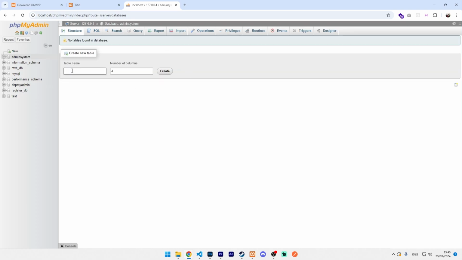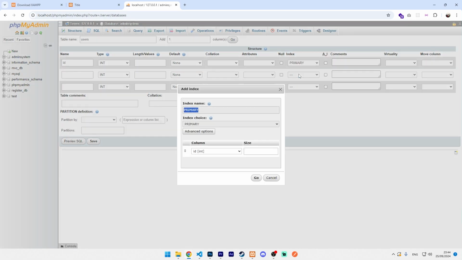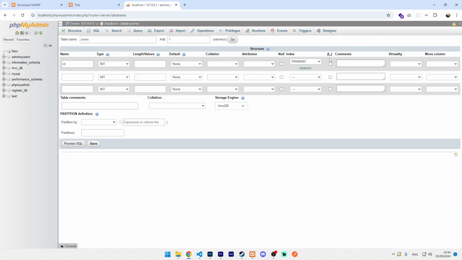Okay. And next, the table name, I'm gonna call it users. Okay. And the number of columns, I'm gonna use 3 columns. So the first column is ID, the second column is username, and the third column is password. Okay, so click create. Alright, so let's give a column name. So the first column is ID, type int, length, just leave it. Okay, so let's change the index to primary. Okay, and click go. And check the auto increment here.